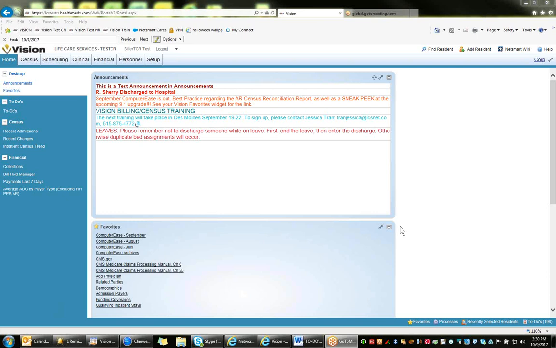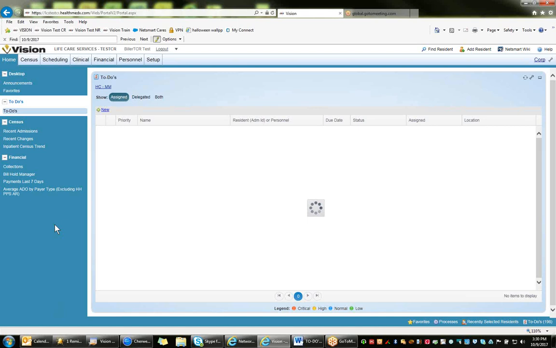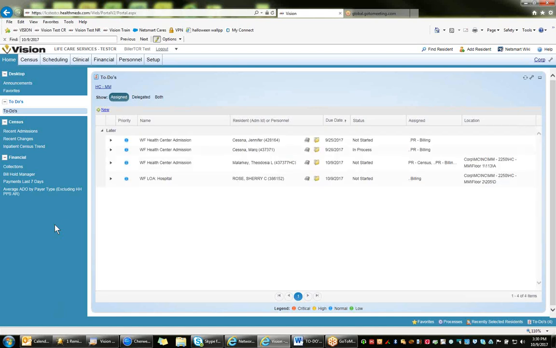To-dos are found on the Vision Home tab. You'll go to your Home tab, and then in the menu, look for your to-dos. If we click on to-dos, a list of residents will come up. The residents' names here, and then the process will be listed right here.